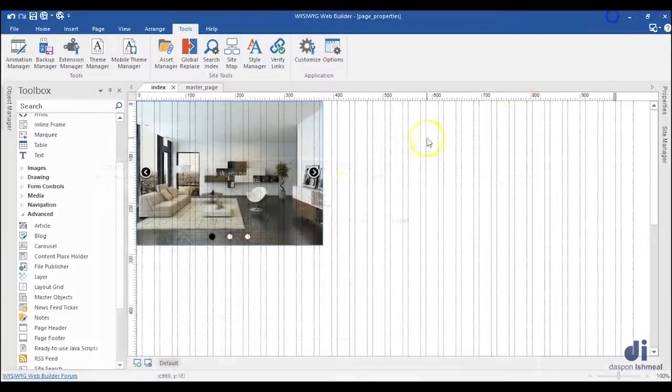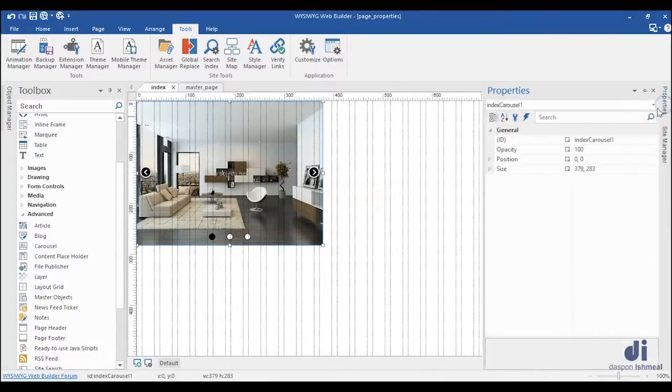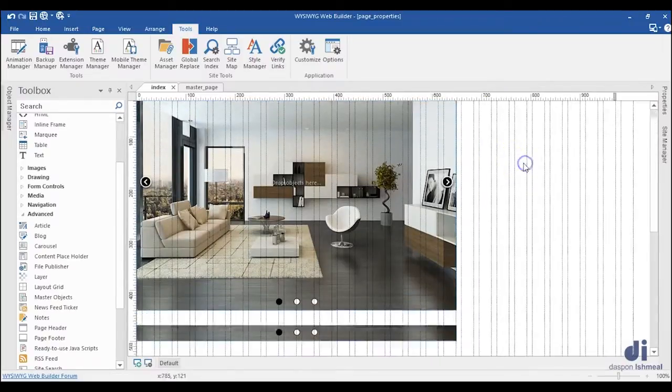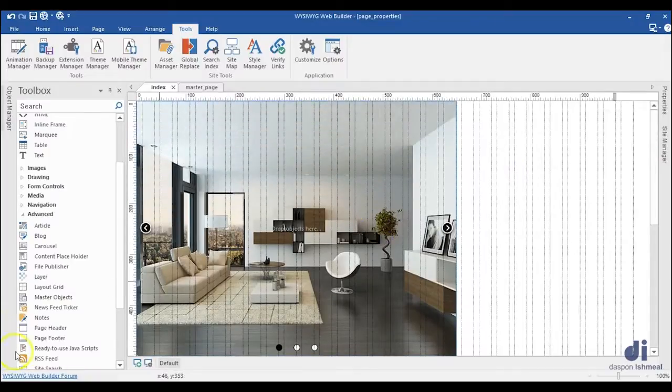So let's go ahead and resize our carousel. To do so, let's click on the carousel and go to the property inspector. In our case, we are going to change this to 650 pixels by 500 pixels. I'll hit OK, and this becomes a little bit larger than what we saw previously. What I'm going to do next is to add a layer.